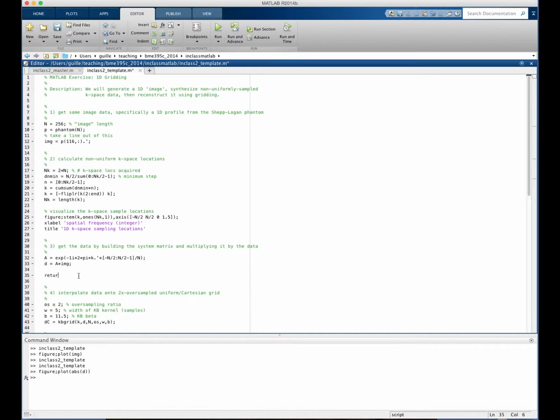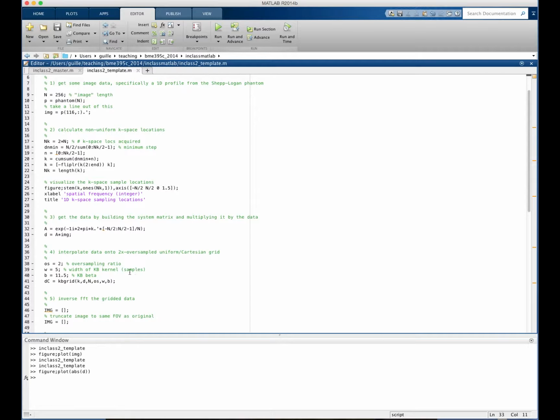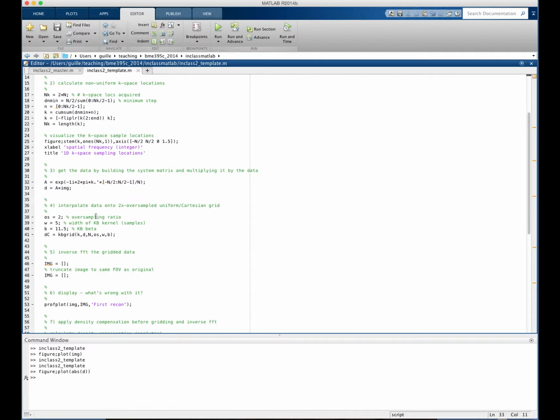Okay, so let's move on. We're going to start right away with the interpolation of the data onto a 2 times oversampled Cartesian grid. So it'll be a uniform grid in one dimension, a rectilinear grid in one dimension. In this particular example, we're going to use an oversampling factor of 2. We're going to use a neighborhood of 5 samples around each point. And we're going to use a Kaiser-Bessel beta of 11.5.